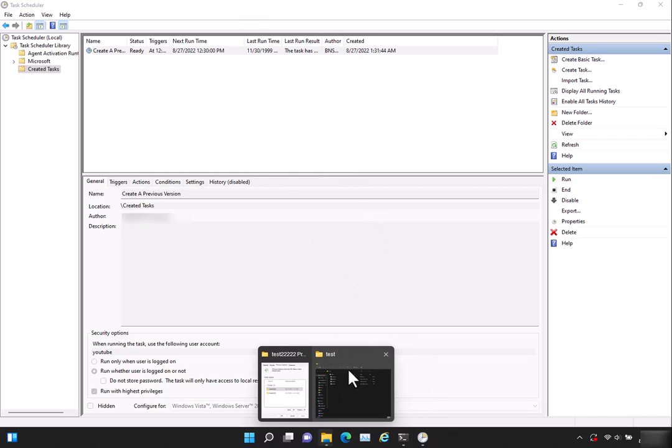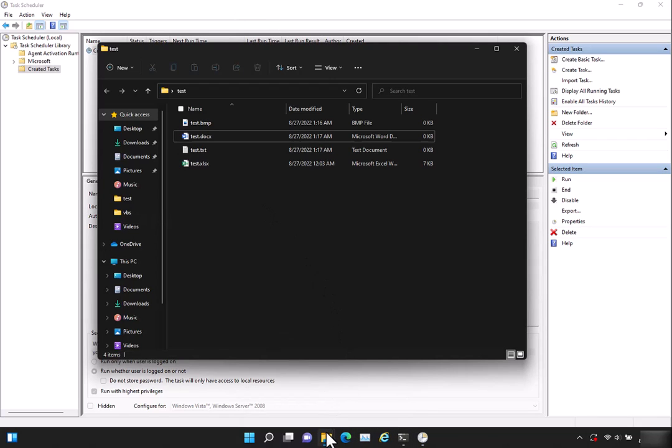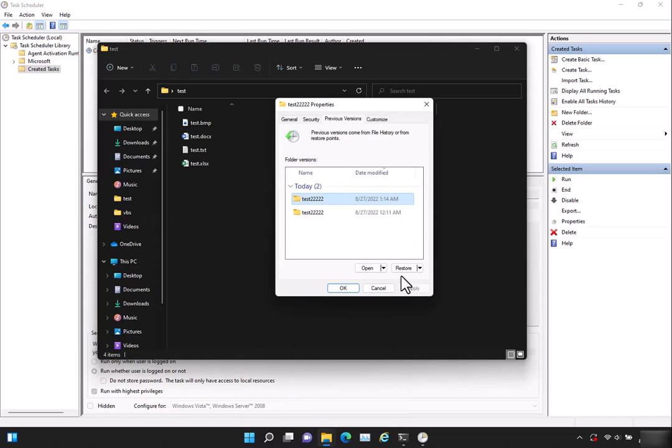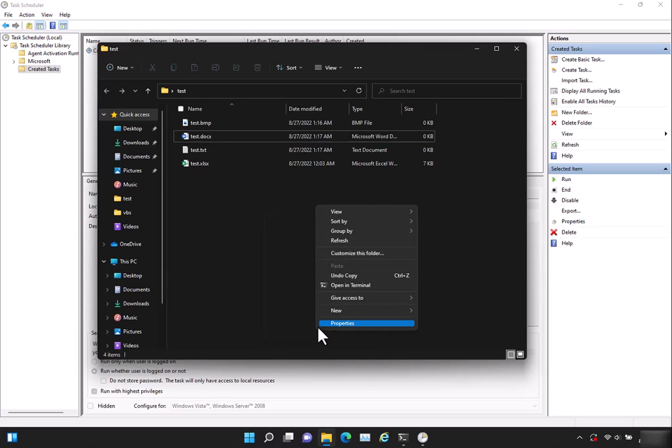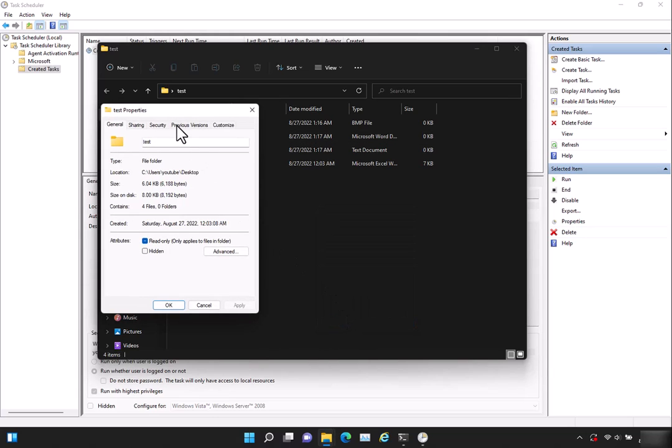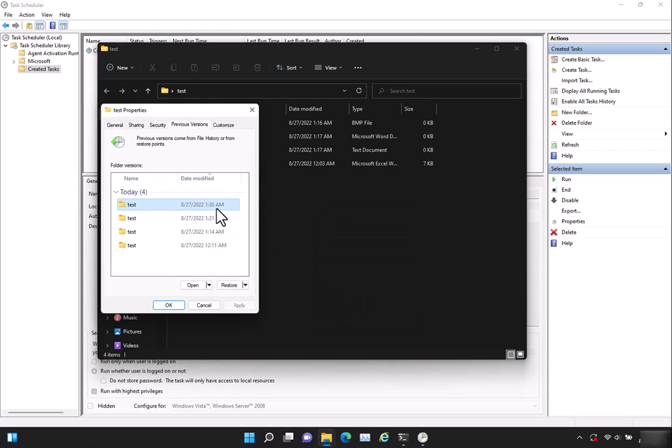And the nice thing is you'll have more and more of these restore points every time that task runs on its own. It will always do that for you and create that previous version, which you can tell here the one we just did is right here.